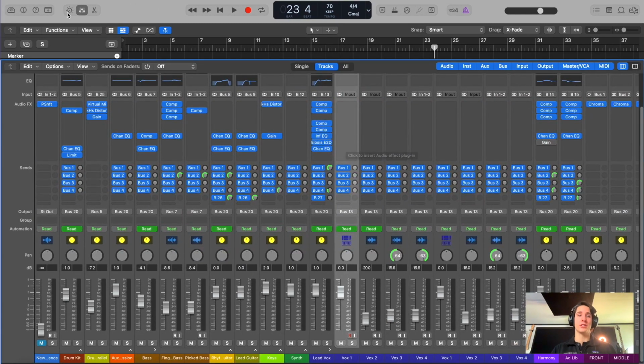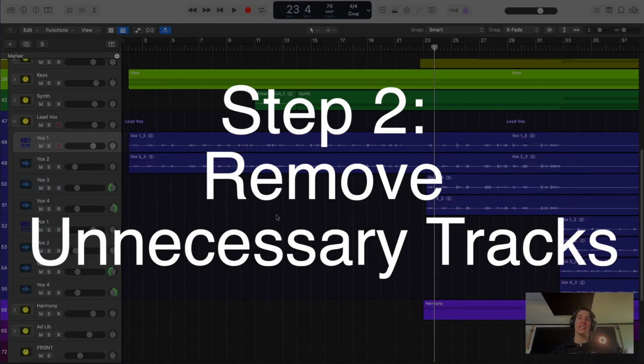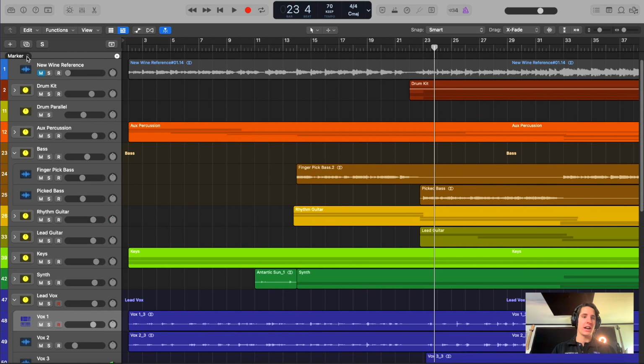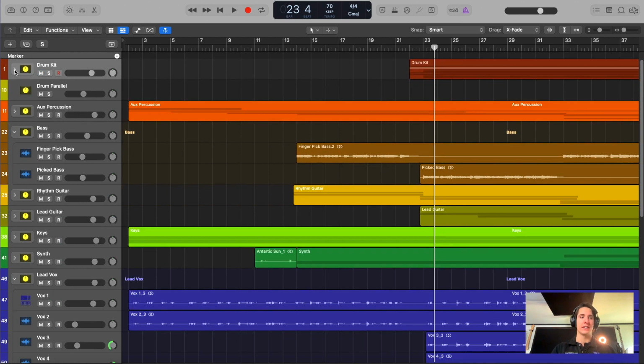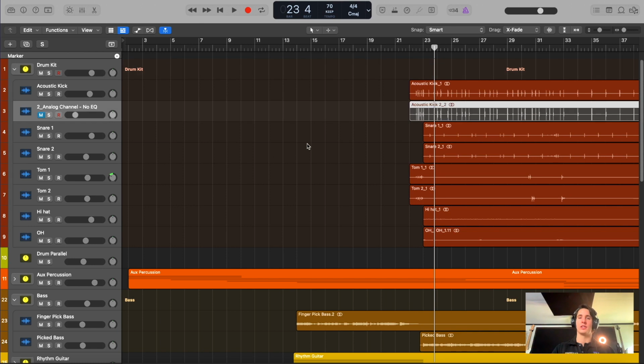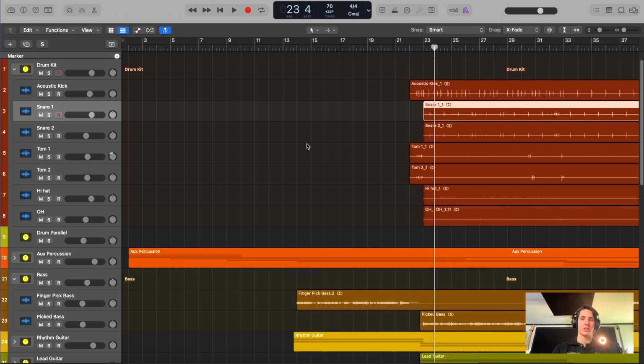Step 2 is going to be removing any extra tracks in the session that you don't want your mixing engineer to have. For example, I have this reference up here that I don't need in this, so I'm just going to delete it to avoid any confusion. When I send these tracks to my mixing engineer, they don't need to know that. Looks like I have an extra kick. I'm going to delete that as well.